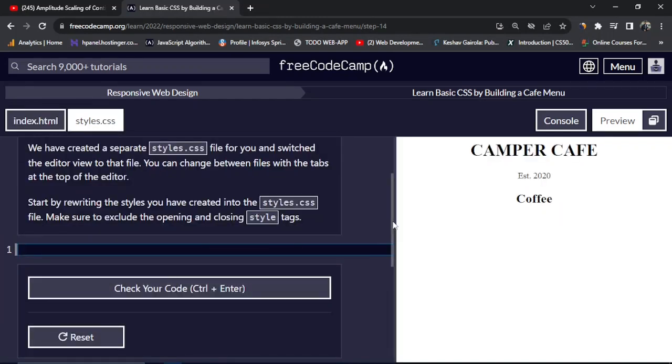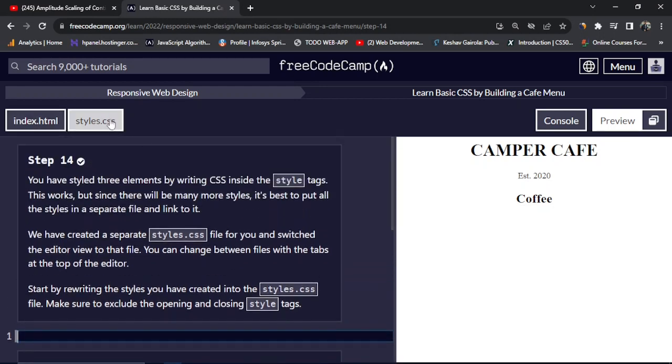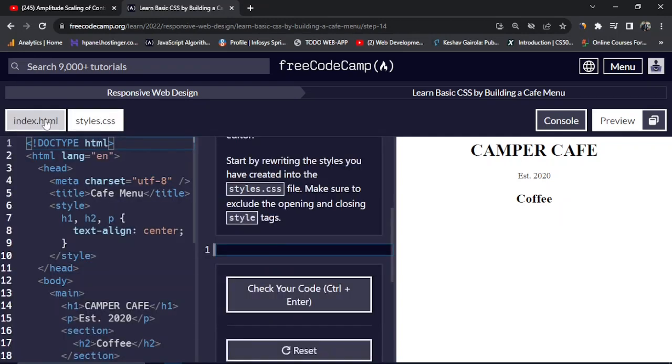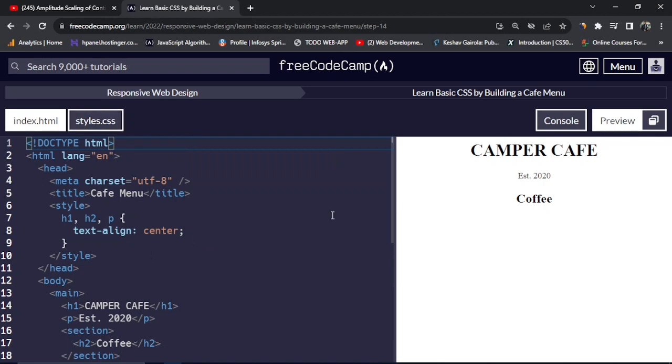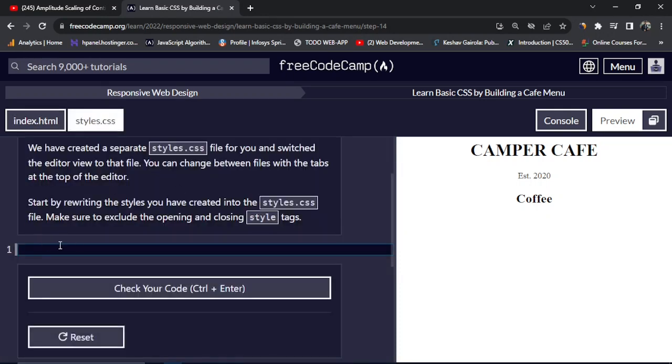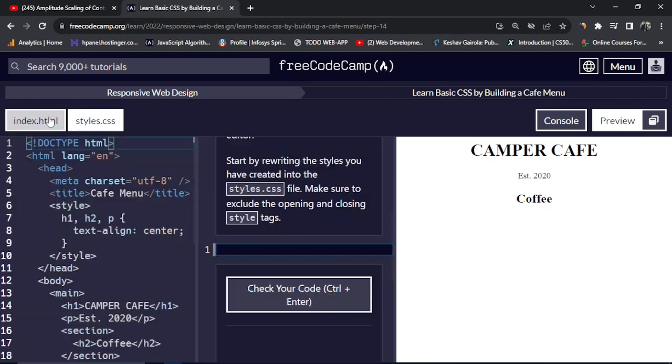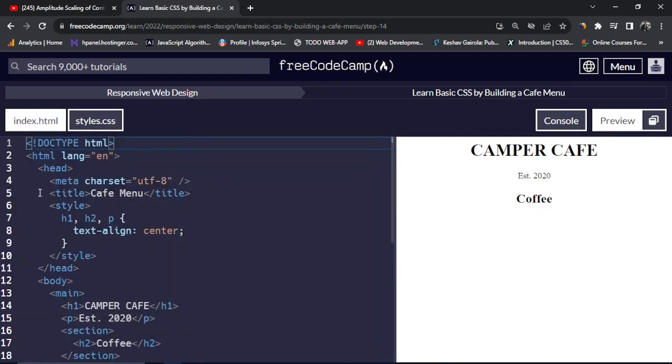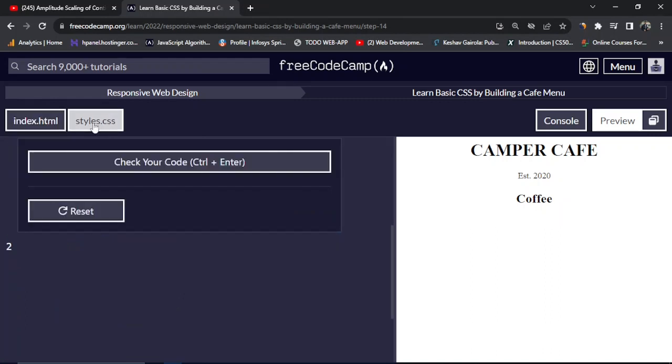Now let's see, here freeCodeCamp has created a style.css file for you, and this was the index.html file that we were actually working on. So this was the file that we initially worked upon, and this is the new file that freeCodeCamp has created for us. What we actually have to do is write the CSS that we just wrote here in this style element inside style.css. So we don't have to write it in the same page as index.html. We will write it inside style.css. So we will simply do that.